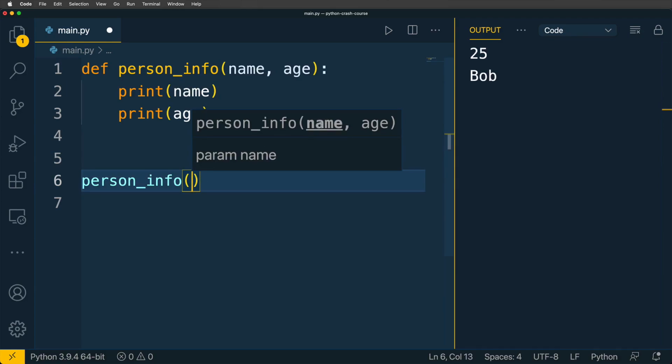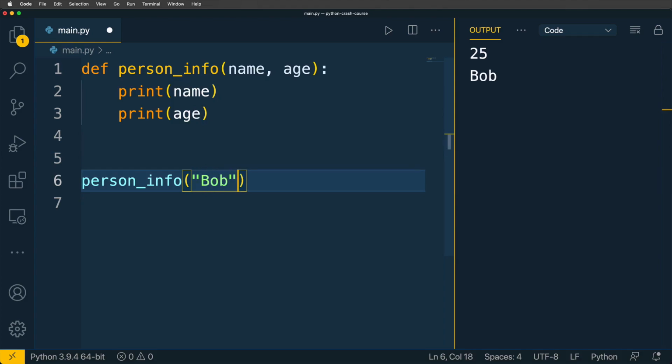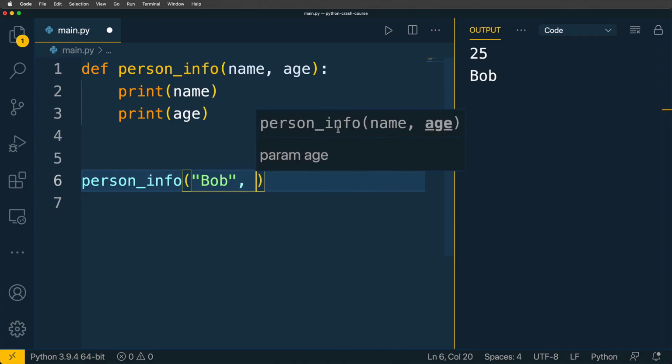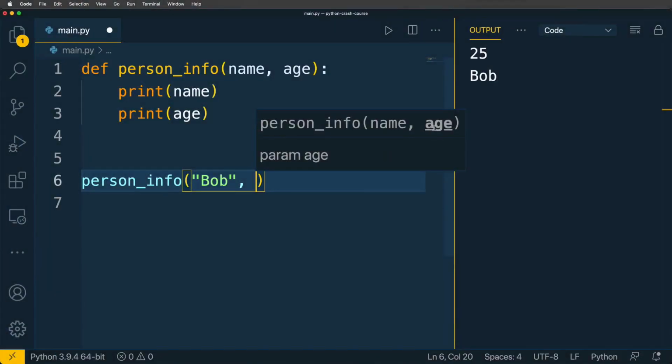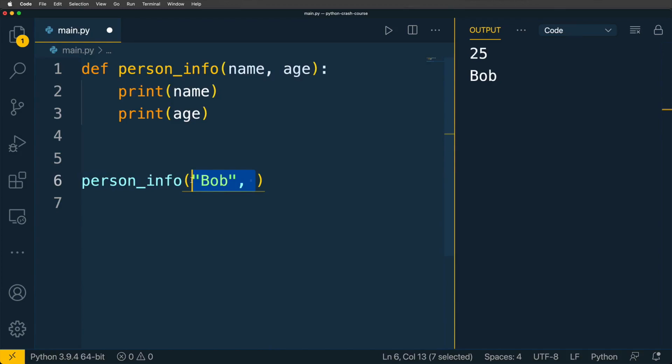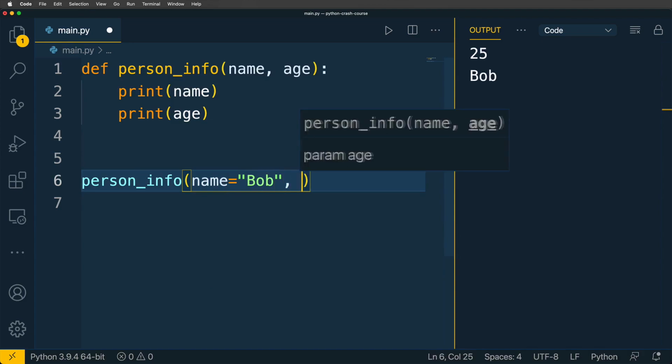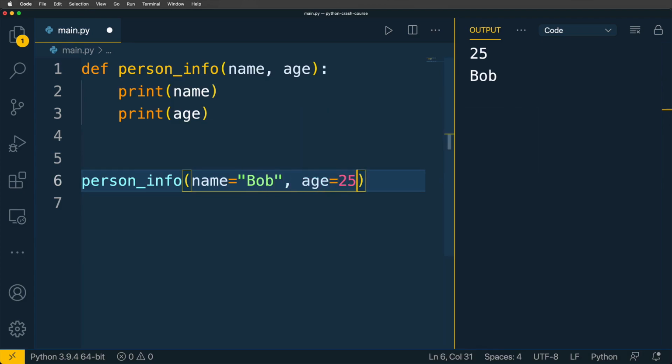arguments are expected. So the first argument that is expected is name, here you see that it is underlined. And if I type Bob and add a comma, I'll see that now I need to add age as the second positional argument. But also in Python you are able to use keyword arguments. Like that. name equals sign Bob, comma, age equals sign 25.